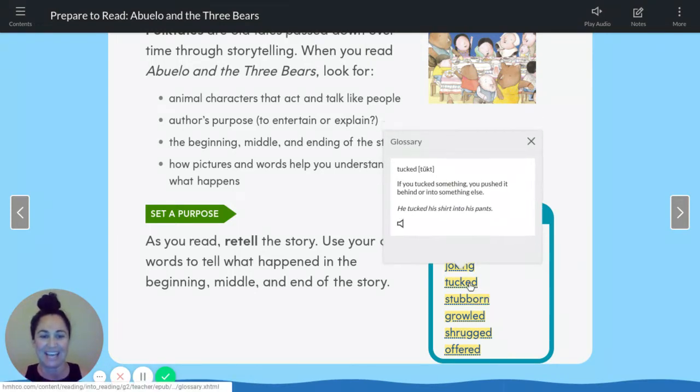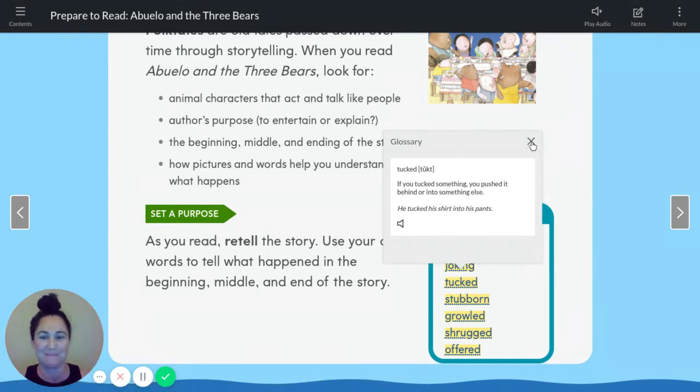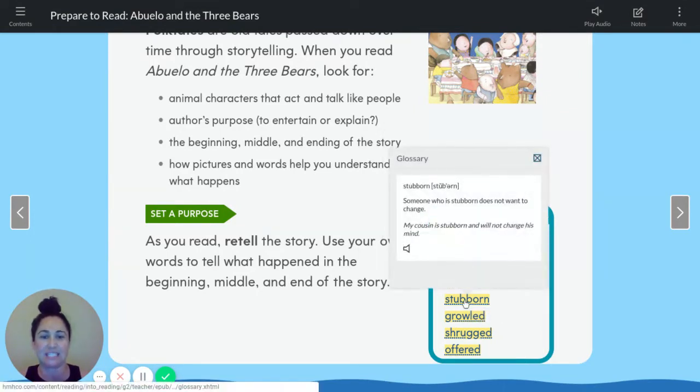All right. The next word is tucked. Can you say that with me? 1, 2, 3. Tucked. Good. And tucked is if you tucked something, you pushed it behind or into something else. He tucked in his shirt for the school picture. Have your parents or teacher made you do that for picture day like that boy? Maybe.